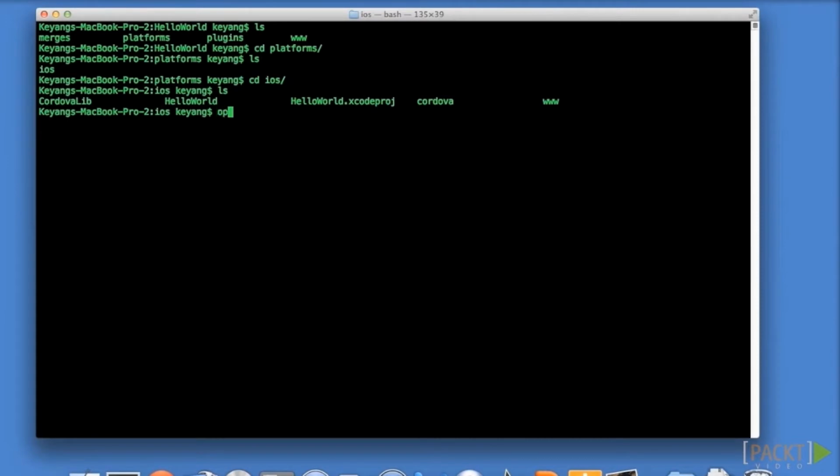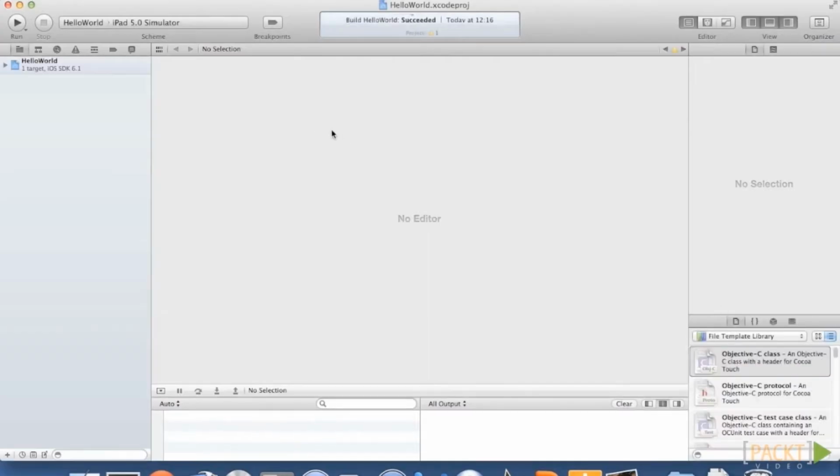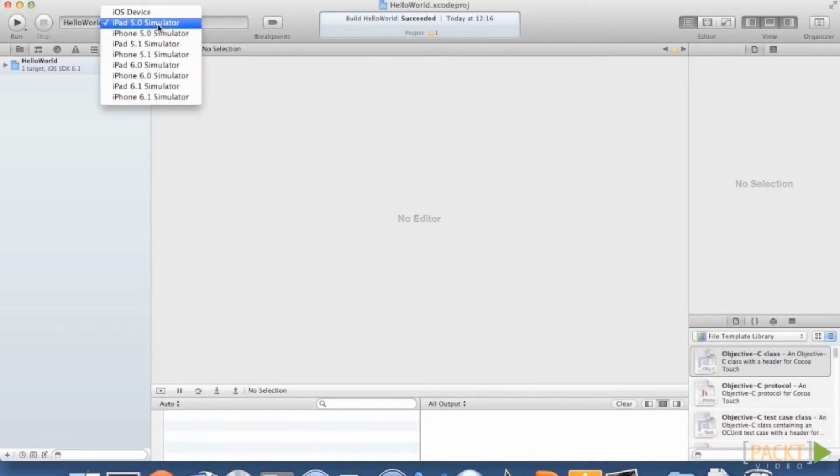Xcode will open the project, and we will deploy it in a simulator. Choose a version of iOS and start the app in a simulator. You can see that the app acts the same as we saw in the browser.